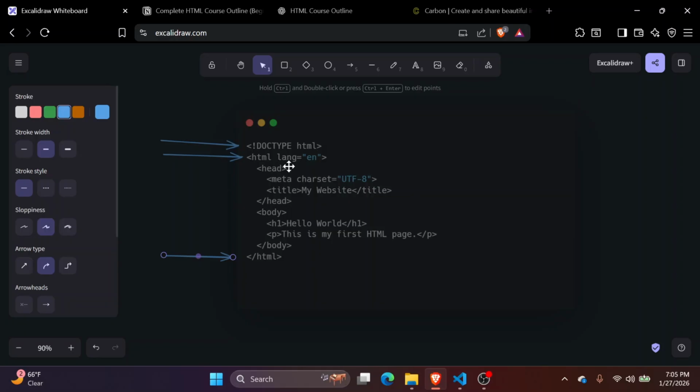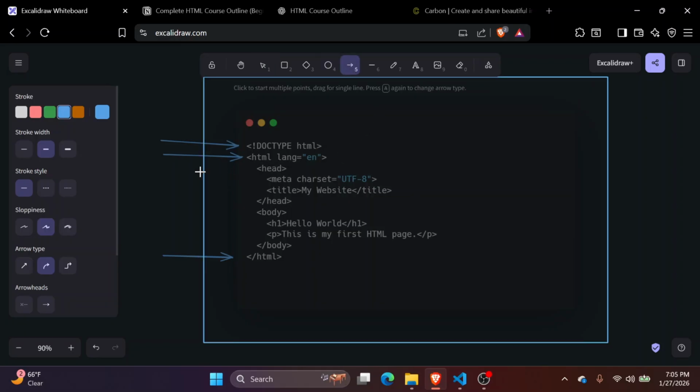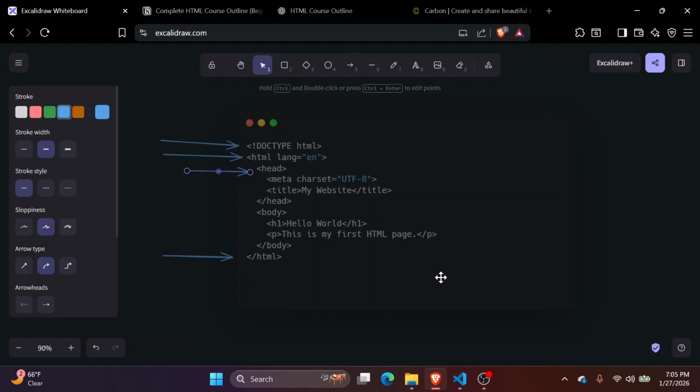The default language of this document is English. That's it. Okay, and then we have a head section. Head means the header of your HTML document. The header of the HTML document is so important because it will help you a lot in Google search results.